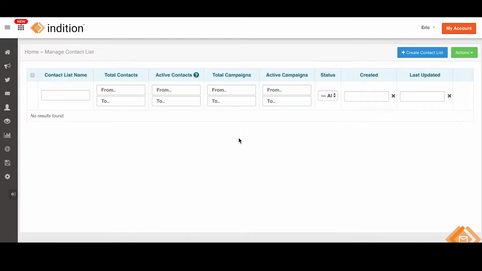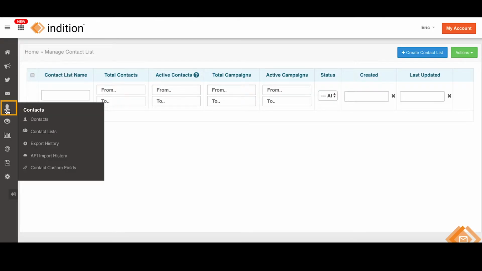Hello, today I'm going to show you how to import a list of contacts into Indition. So this is the same thing as uploading a spreadsheet, uploading in bulk, any of those terms. So once you're logged in, in the left-hand navigation here, go to Contact Lists under Contacts.